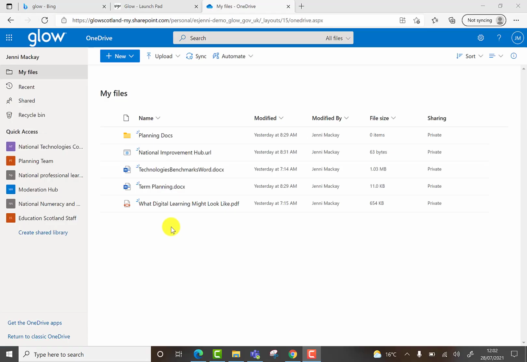Any file or folder you have within Glow OneDrive can be shared with another user. This means you can work remotely and collaboratively on a document with a range of other users, creating lesson plans, resources, or completing databases. Learners also have this ability and can create and share documents with peers to collaborate on projects, or with teachers and submit work for feedback.